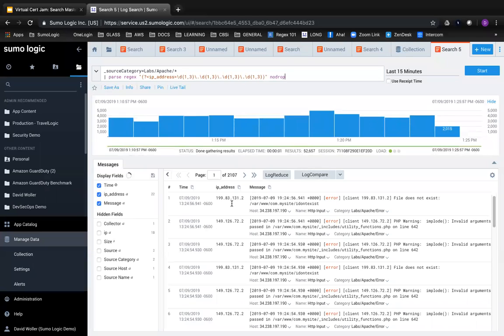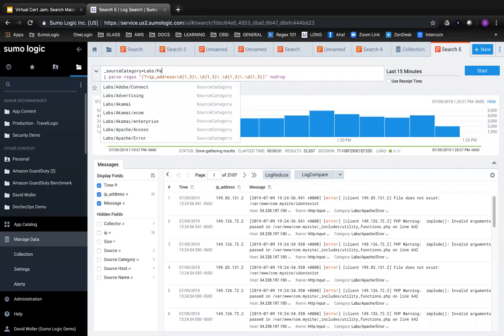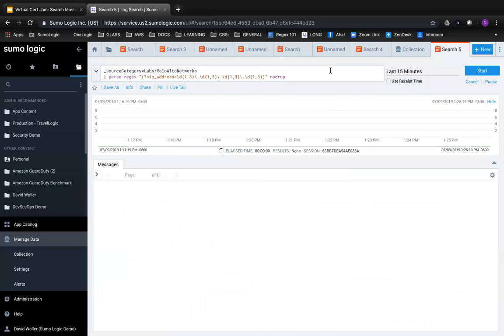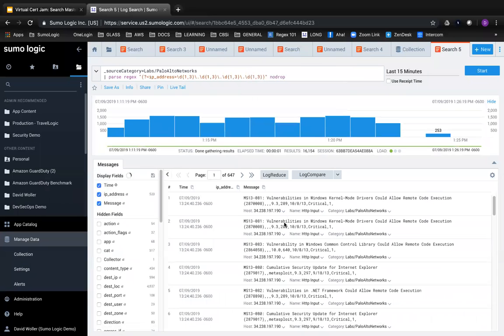when there are non-matching parse statements within the log messages. Now, in this example, there is an IP address in every single one of these. So this one, probably not the right example. Let me switch over to Palo Alto Networks. They've probably got one in every message as well, but we'll see. Here we go.